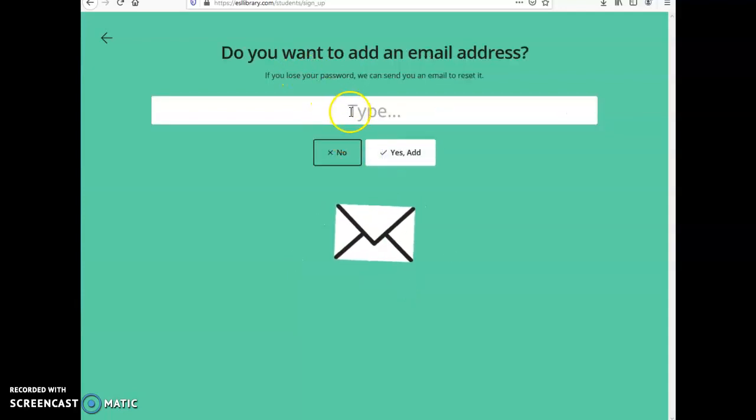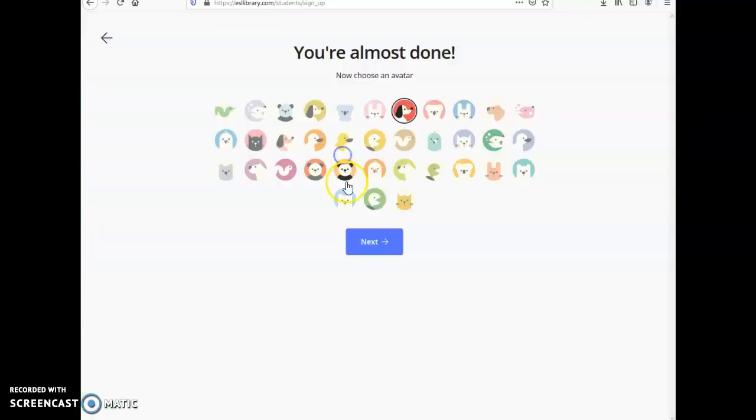Do you want to add an email address? You don't have to, but if you do, that's a good idea, because if you forget your password, you can ask ESL Library to send it to you. So you can put your email address in here, which is a really good idea. I won't do that, but you should. Okay, so I'm going to click no.